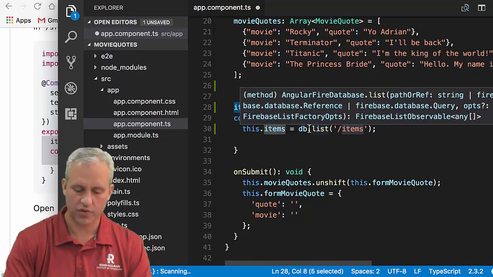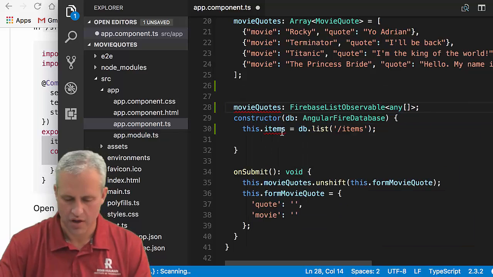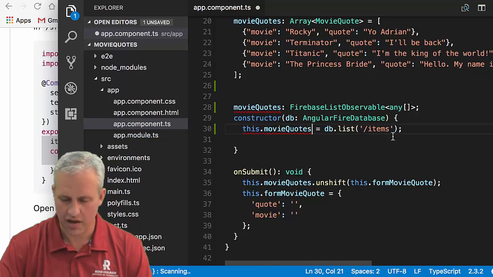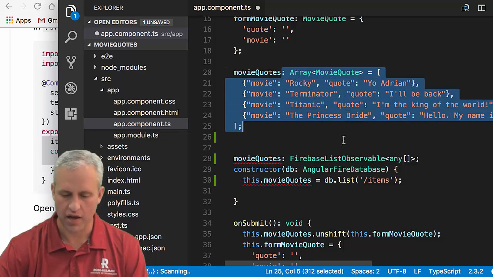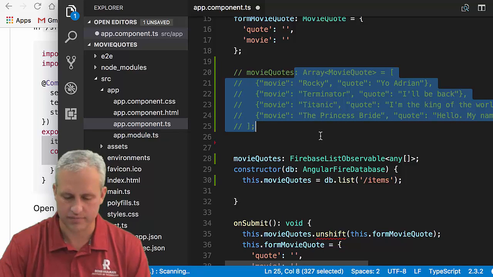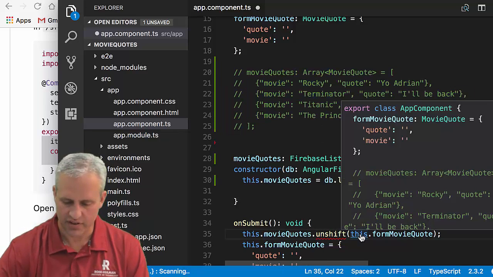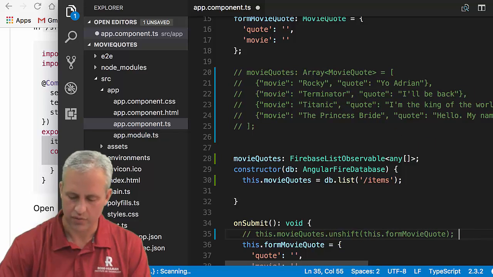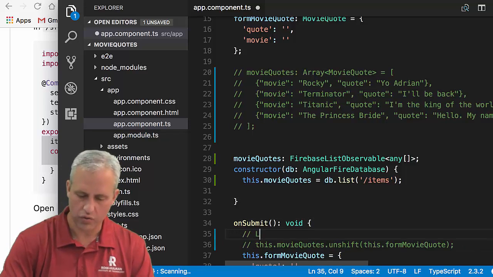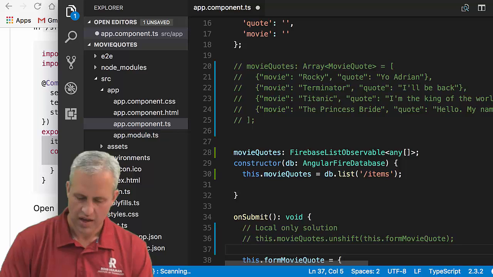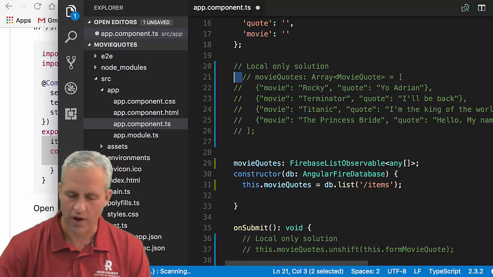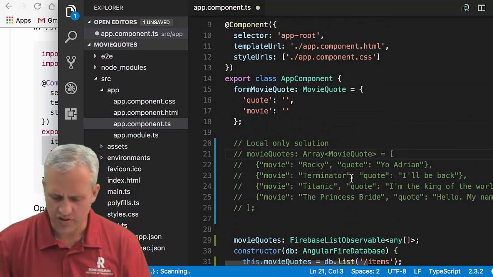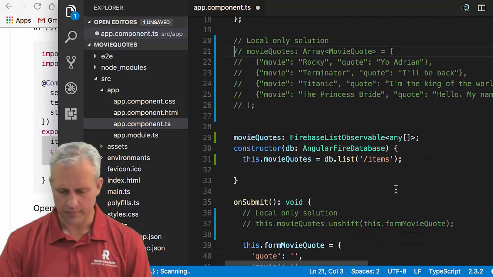And it calls it items. Let's go ahead and call it movie quotes. So I'm just going to say movie quotes is a DB movie quotes here. It's mad because I've already got something called movie quotes. I'm going to fix that by commenting it out. And I'm going to fix this down here by commenting it out. So this was the local only solution. And I'm just going to put that little snippet above those guys as a reminder for why I had that in my code. I could just delete it, but I thought I'd save a reference to it.